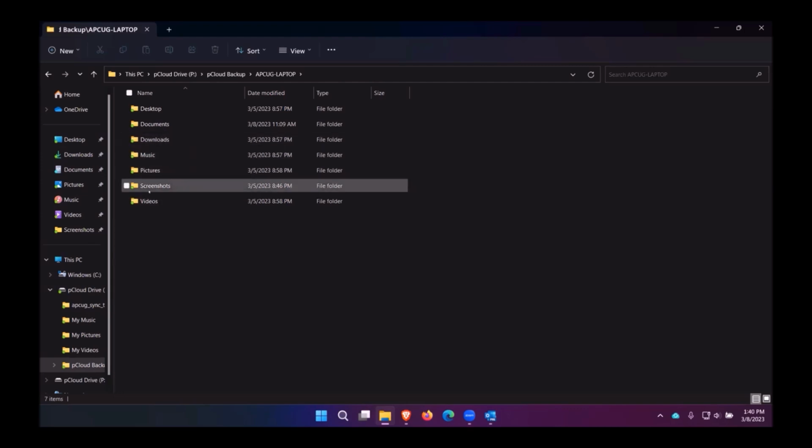I create a screenshots folder because I don't like to go into pictures to find screenshots. And I'm going to show you how you can add other folders beyond the default ones that come up. So these are all the files that I have on my laptop, backed up live to pCloud.